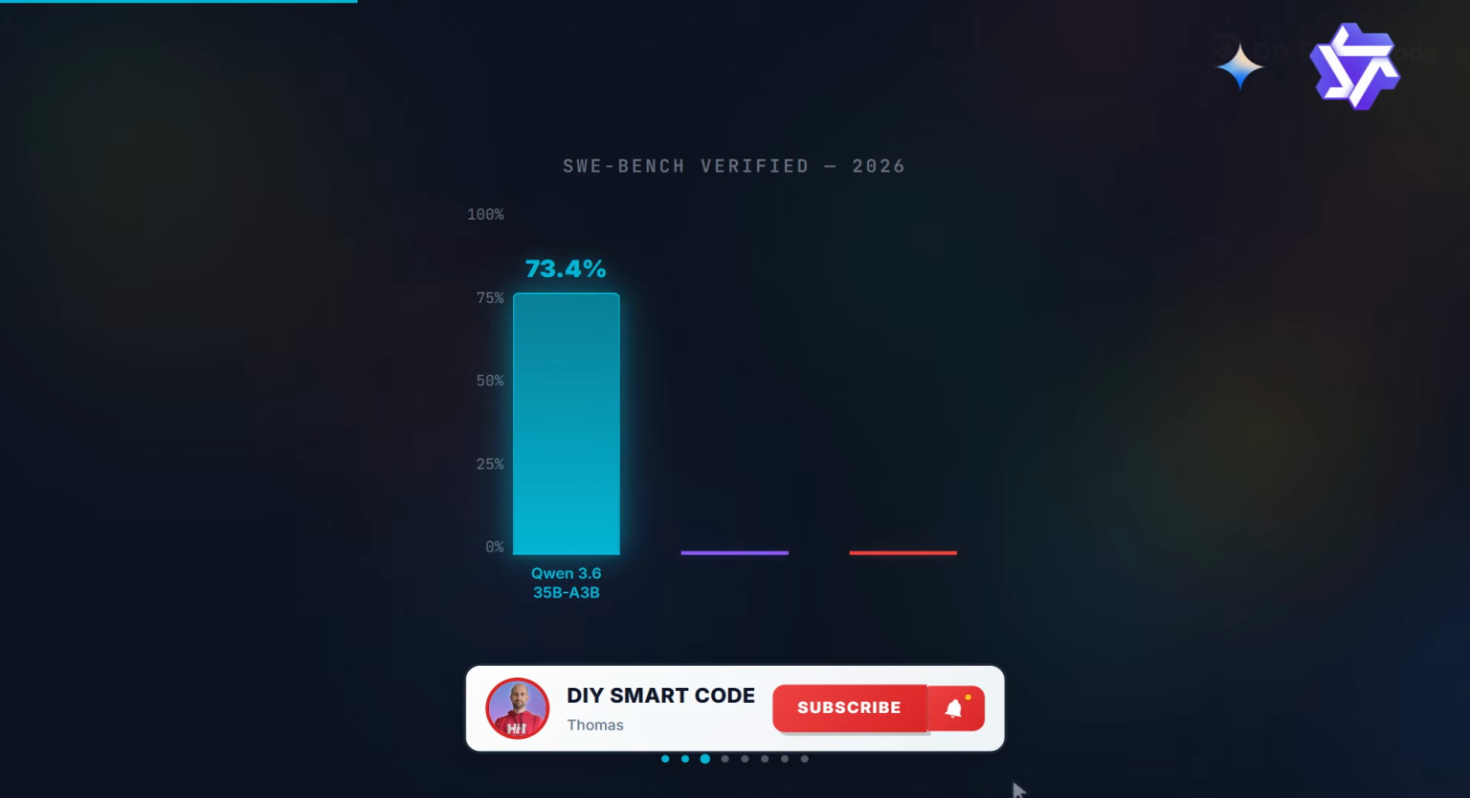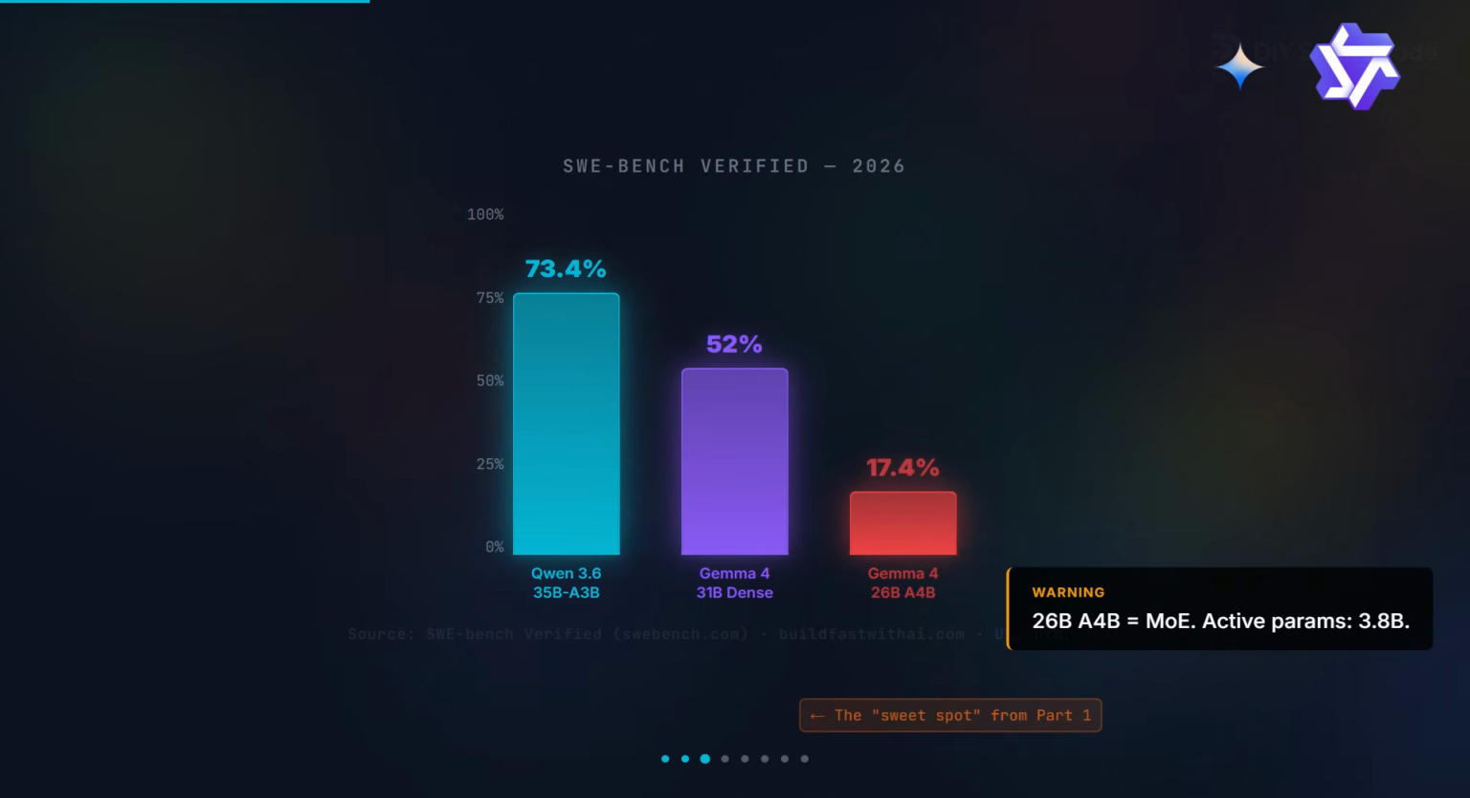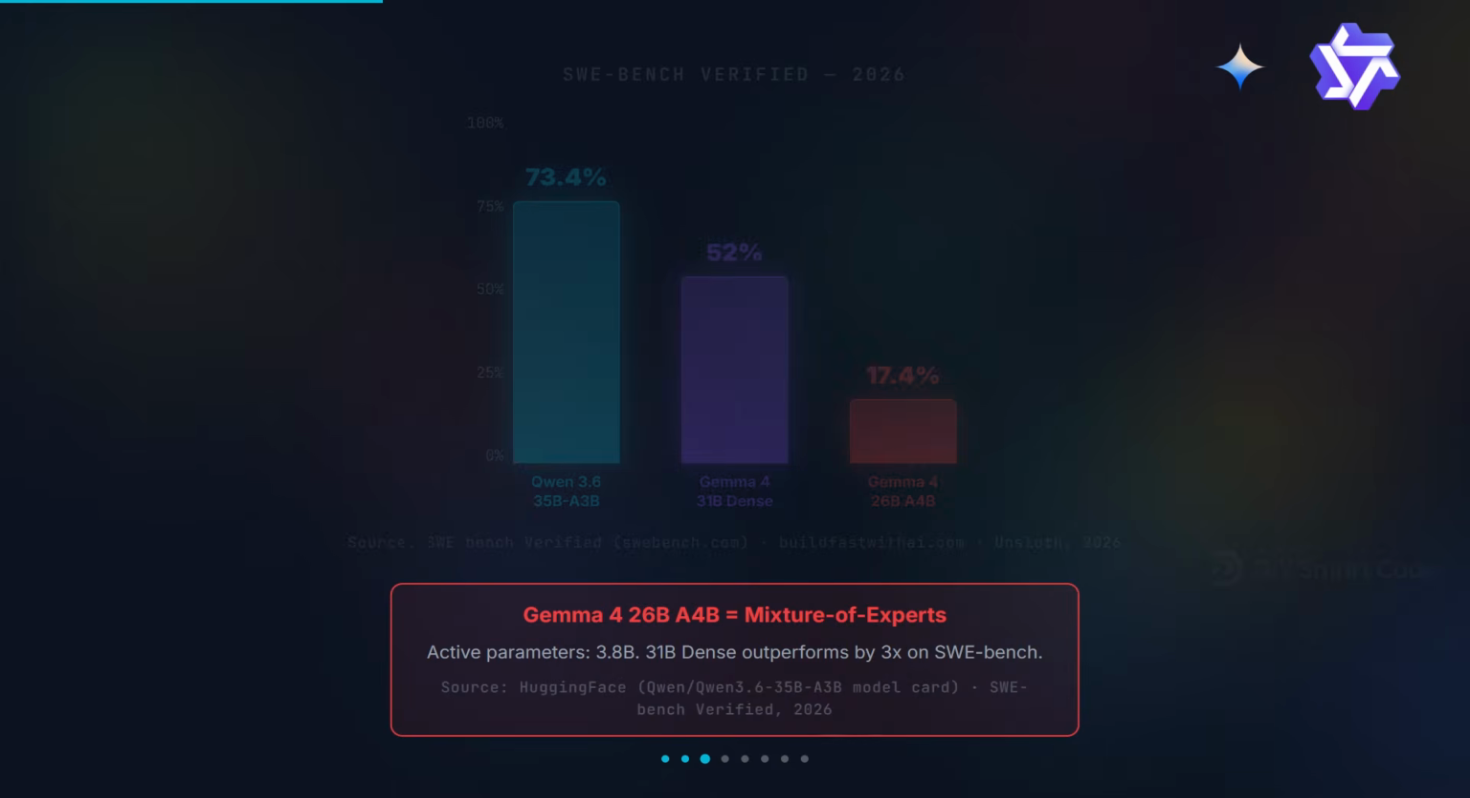Back to the cliff. 3 bars, around 73 for Qwen 3.6. Around 52 for Gemma 4 31B dense. Around 17 for Gemma 4 26B A4B. The 26B is a mixture of experts model. It only activates around 3.8 billion of those parameters at a time. Which sounds efficient. And it is, for general chat and single step tasks. For autonomous agent loops that navigate repositories and chain dozens of tool calls, the sparse activation is working against it. The 31B dense reads all its weights every token. That is why it scores 3 times higher on the same benchmark.